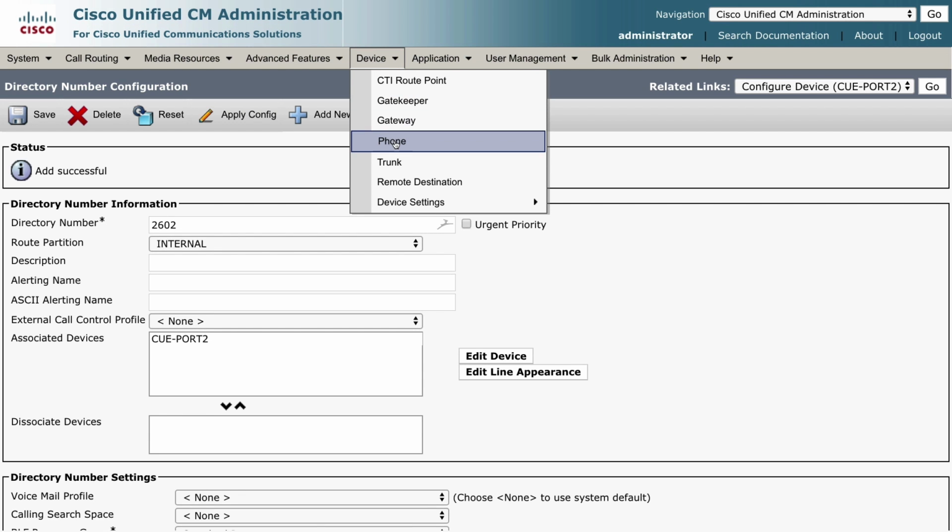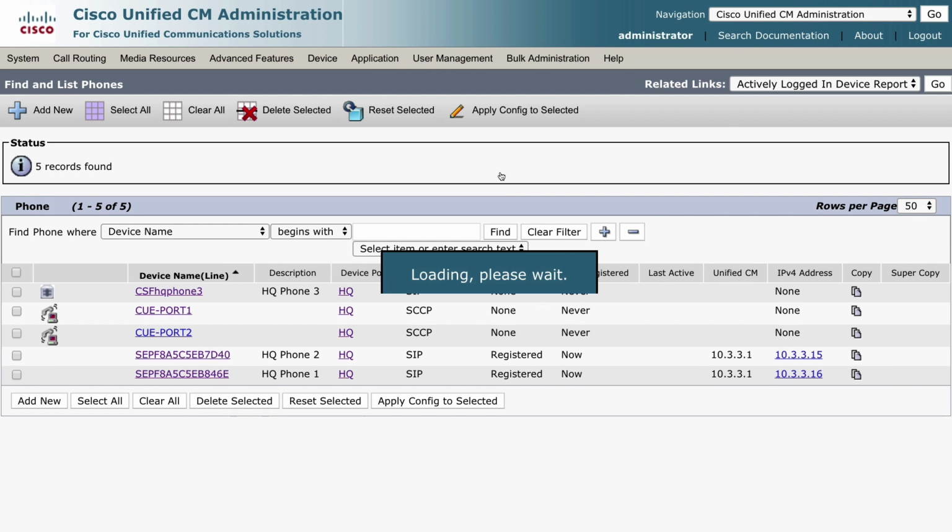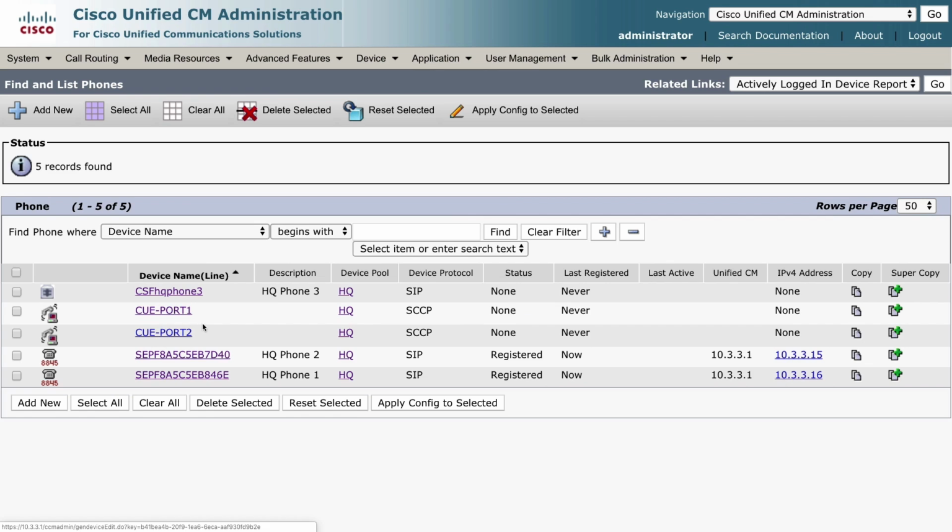And let's go to device, phone, and see if we have our two newly created CTI ports. Make sure they look good. CUE port 1 and 2, awesome. They've not yet registered. They're going to register after we do some work over on our Cisco Unity Express server.